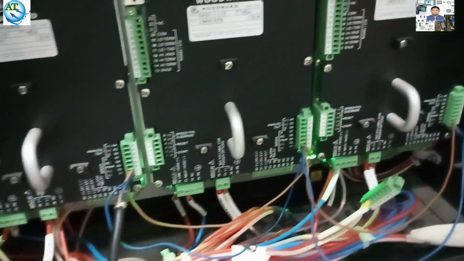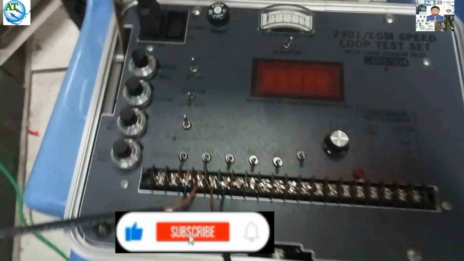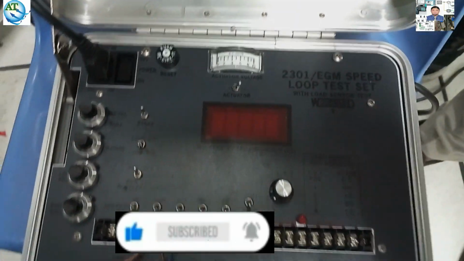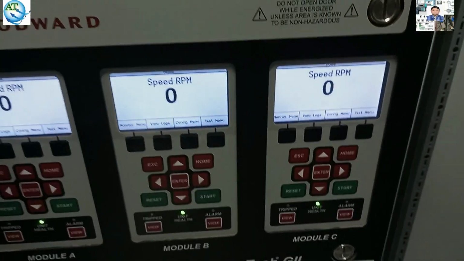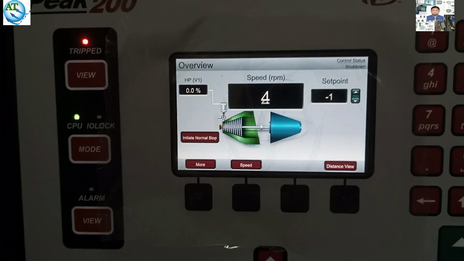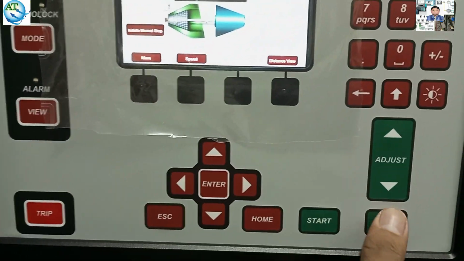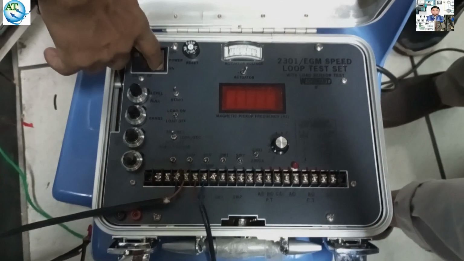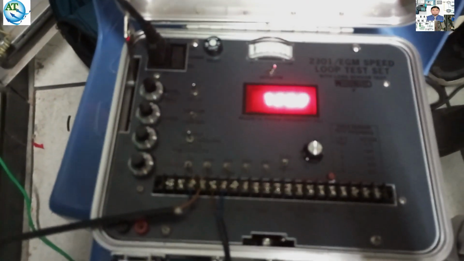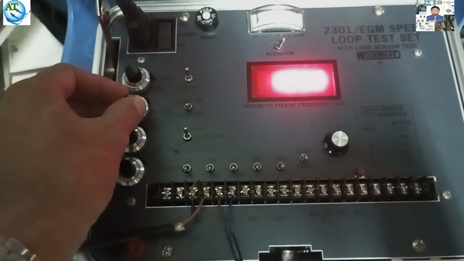Also you can see in the loop tester whether the Overspeed protection device is showing the speed or not. All the supply is coming from the loop tester, but unfortunately the loop tester does not take more load. So for that, we cannot simulate the Overspeed protection device and the Peak200 at the same time. So in the next video I will show how we can simulate the Overspeed protection device by using this Woodward Speed Loop Tester. I try to show this one.